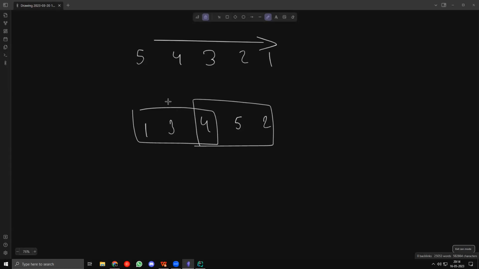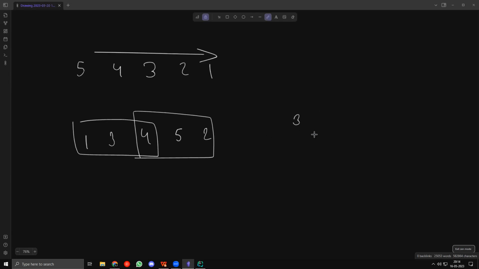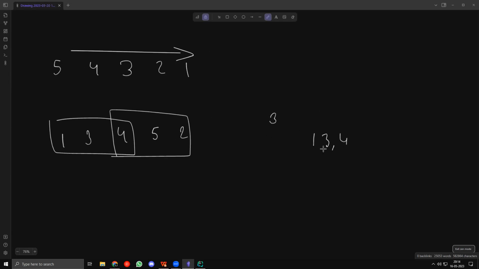Now, in which case will we get a different answer? Can someone tell me? When I query for the whole array, I'll get a position of 3. If I query for 1, 3, 4, what will be my answer? For the subarray where the max isn't present. That's exactly right, Sujit. You are exactly right.